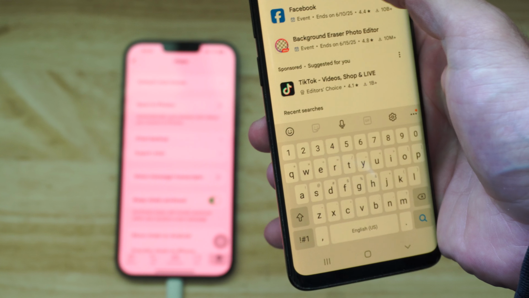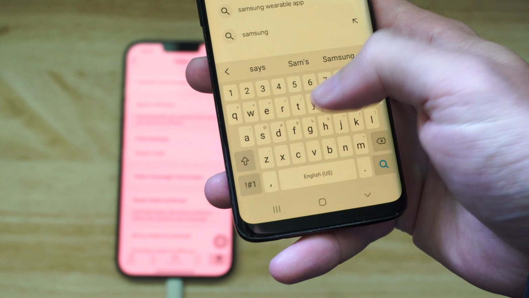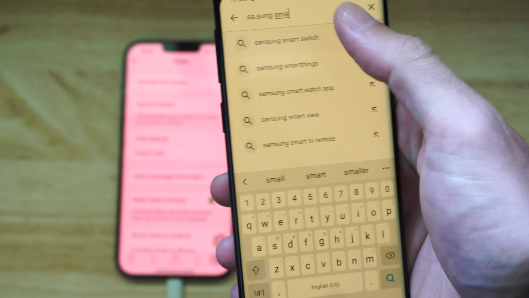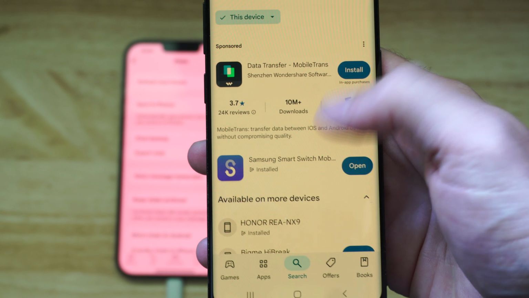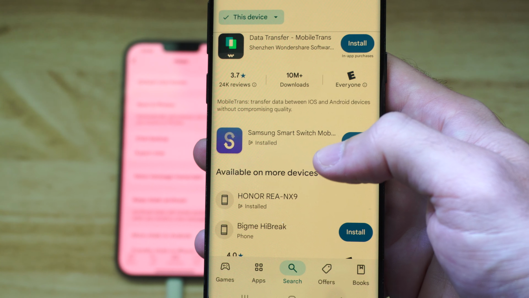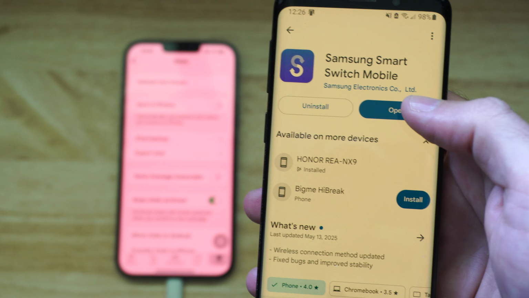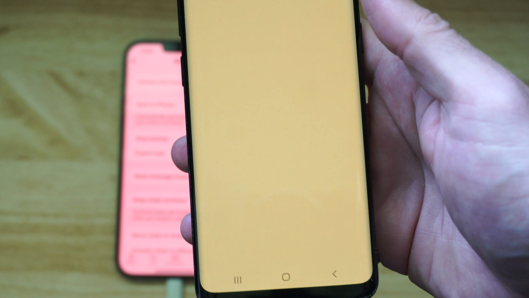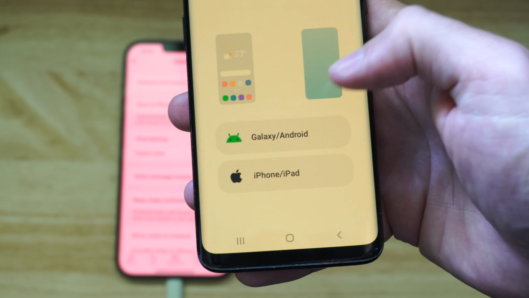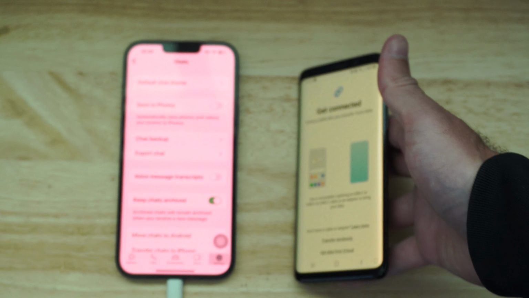So let's go to the top, and type this all in, Smart Switch. Alright, so once we have this typed in, let's go down to this application, and you can see it's called here, Samsung Smart Switch Mobile. Click this, and then go to Open. Now, we want to go to Receive on this phone, then go to iPhone. Okay, we got that set up right now.